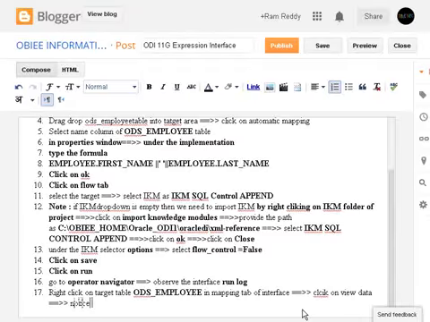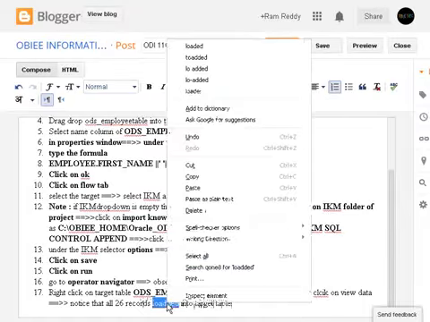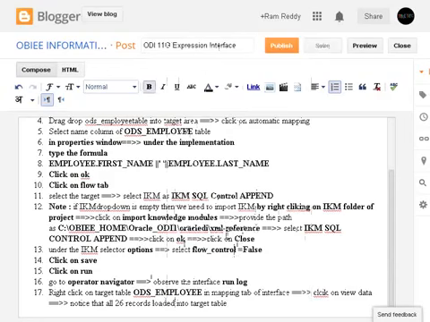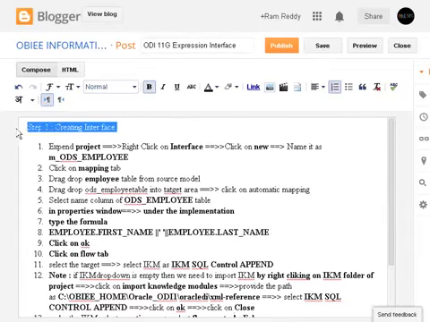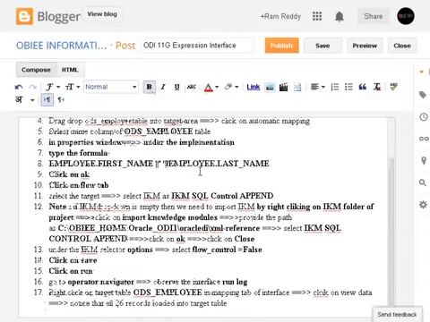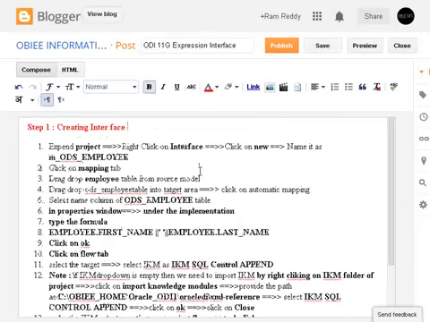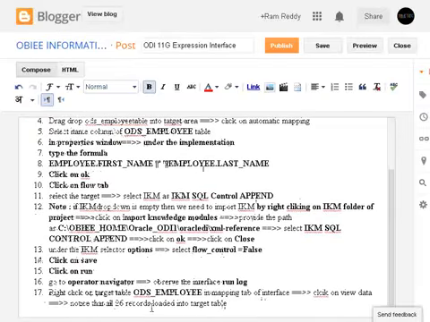Notice that all 26 records are loaded into the target table. That's it. So this is what we need to do.